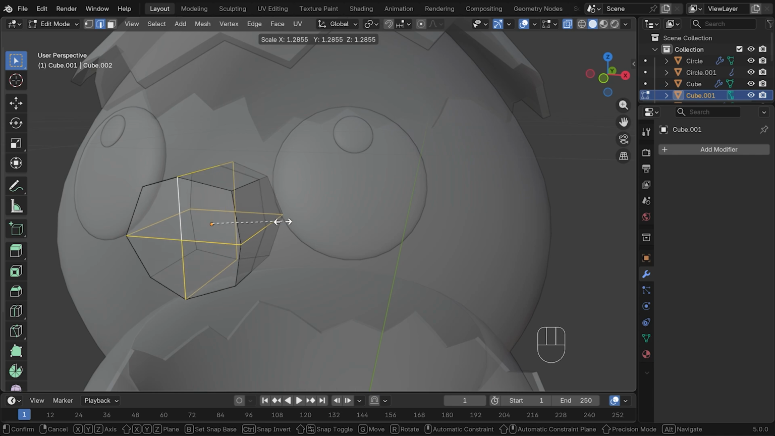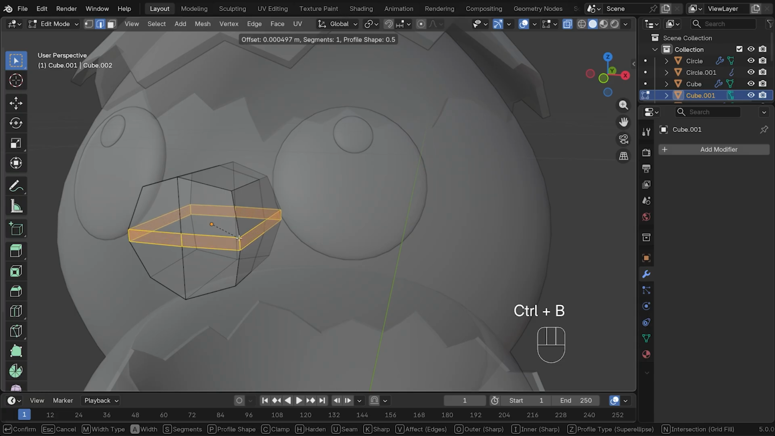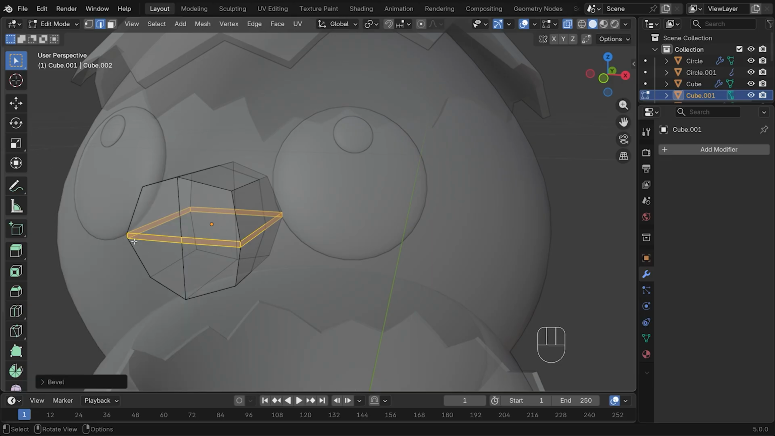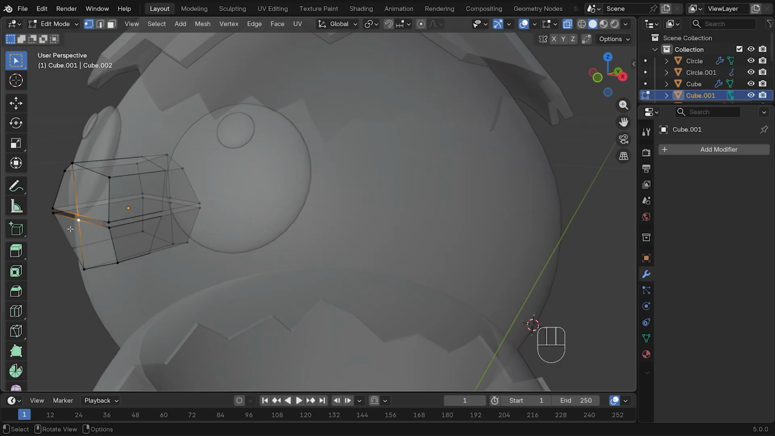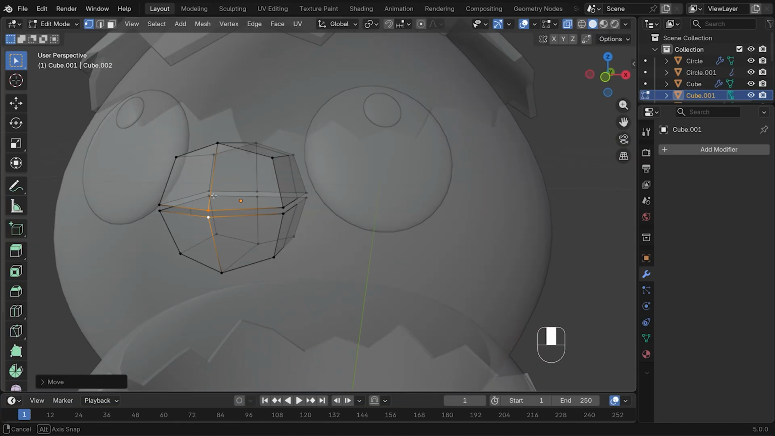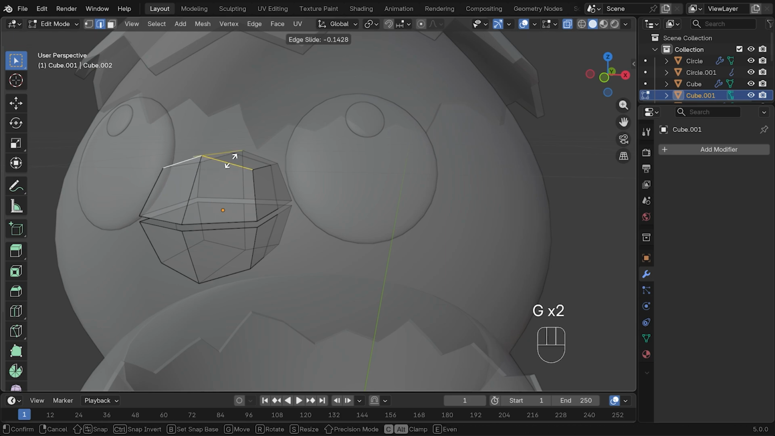So it doesn't need to be too much. I select this one in the middle, press Ctrl B to bevel it, and I'll do a bevel like this, maybe a little bit thinner like that. I'll minimize this window, and with that face loop selected, I press X to delete faces. Now I'll go to vertex mode, select these two vertices, and then press G and Y and just bring them out a little bit like that. And then go back to edge mode, select these two edges and press GG to slide them backwards like that.